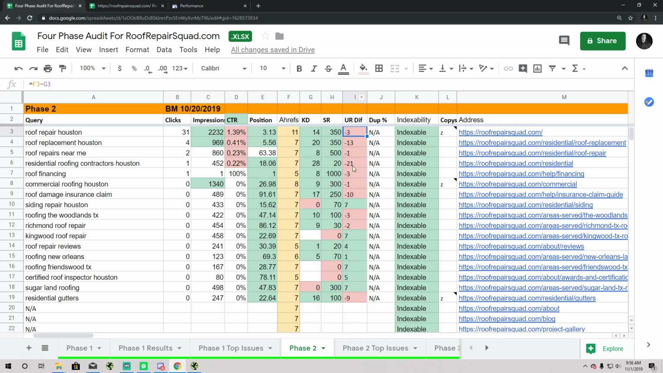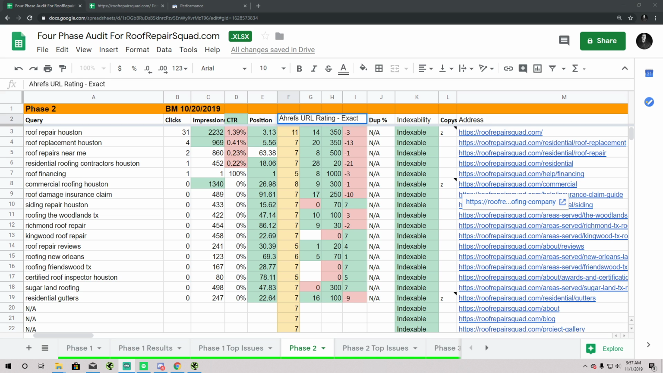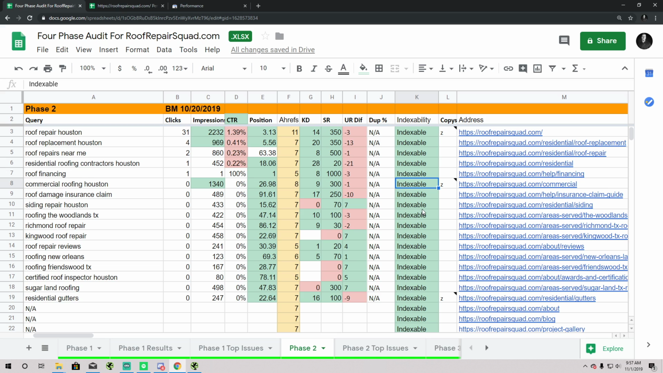Now we have a URL difference calculator, whose formula just says equals F3 minus G3, and this is just supposed to give you the difference between. You could see that we are 3 under in terms of our URL rating for what the keyword difficulty is. Now, what's one way that you can improve the URL rating for a page? Okay, well, Jonas is typing, but what you could do is you can do internal linking.